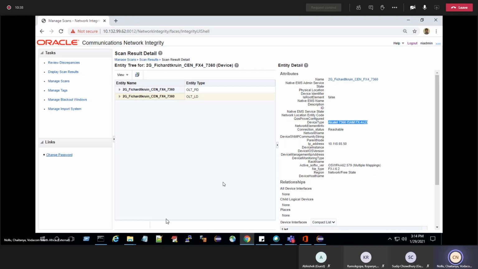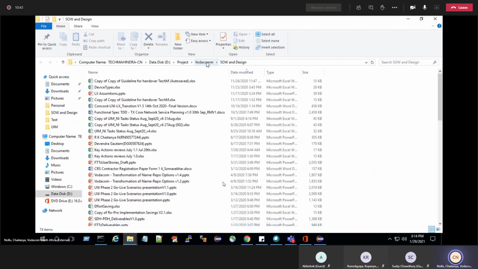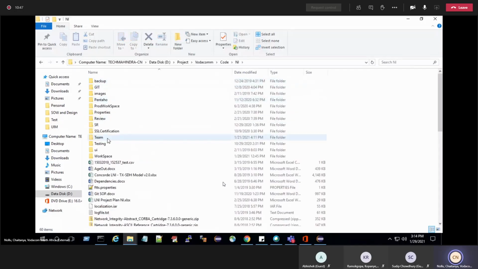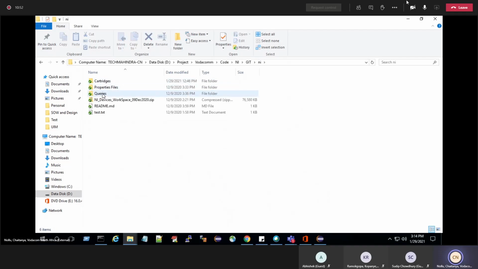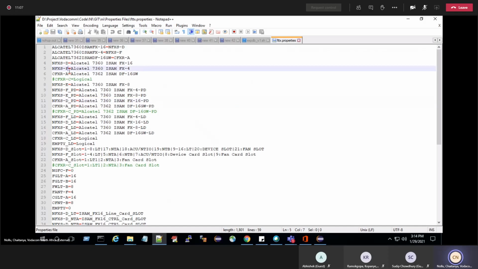So in our properties files, which I shared in Git, I saw that, yes. If you go through that one, one second, let me open those properties files. For FTTX, I will directly double click on this one. So we are actually getting NFXSE or NFXSF like that.